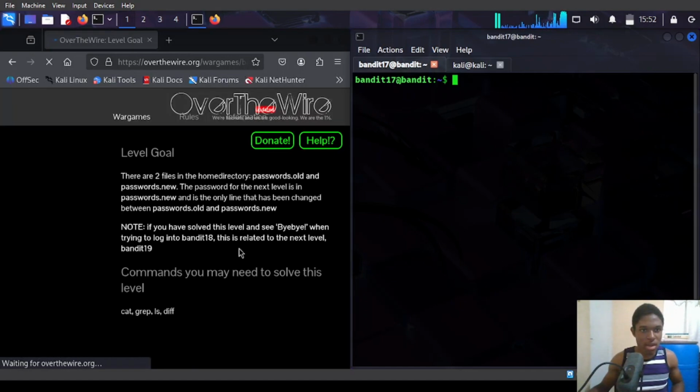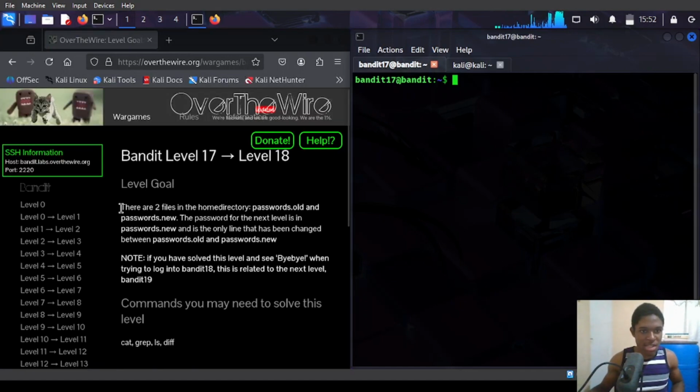And let's wait on that to load. So it says there are two files in the home directory, passwords.old and passwords.new. The password for the next level is in the passwords.new and is the only line that has been changed between passwords.old and passwords.new. Note, if you have solved this level and see bye-bye when trying to log into Bandit 18, this is related to the next level, Bandit 19.